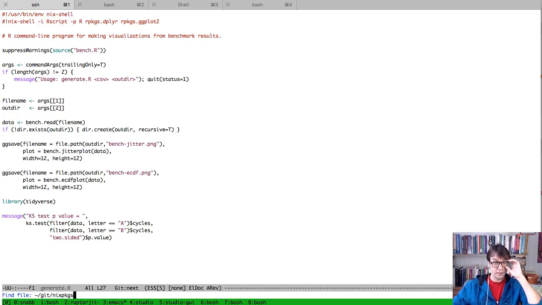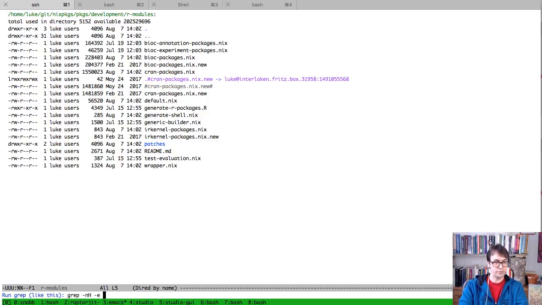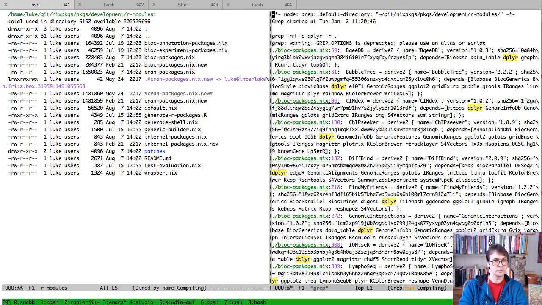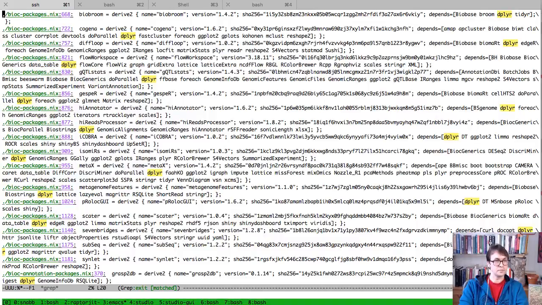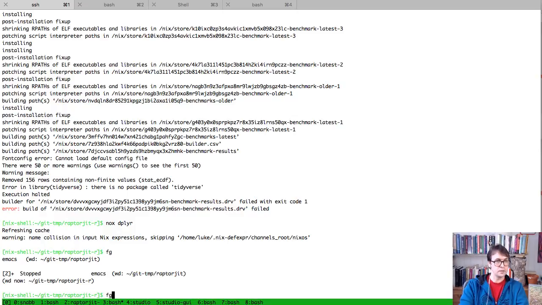I'm sure that at this point, any Nix gurus who are watching are turning in their chairs, thinking, "Why doesn't he just do this simple thing to find the right package name?" In that case, it would be great to shoot me an email and tell me how I should be doing this. I'm just going to open the Nix packages definition and go straight into the R modules source code, and I'm just going to grep for the package that I want. Okay, I think it's just got the obvious name.